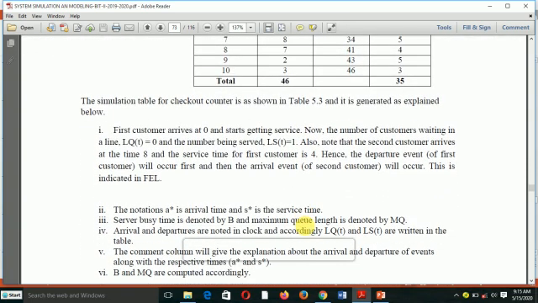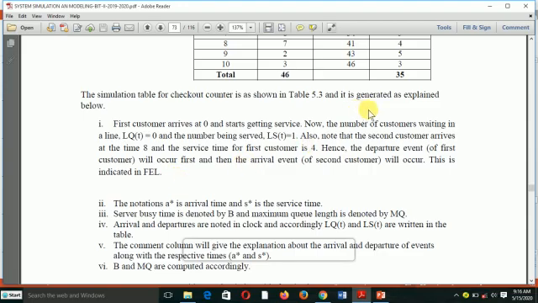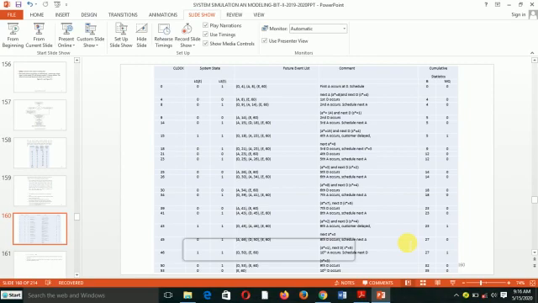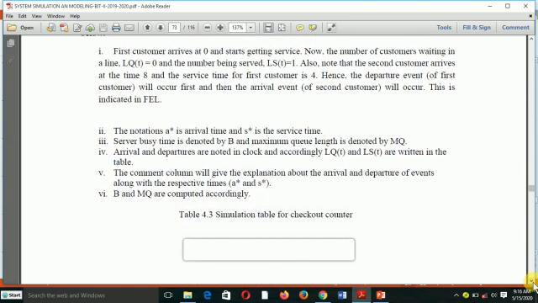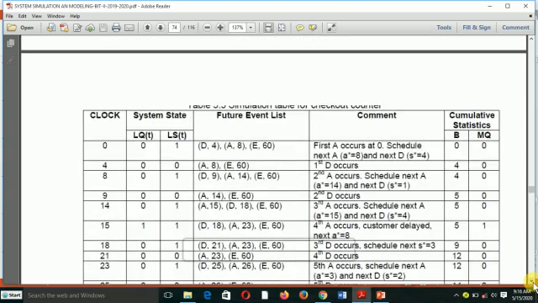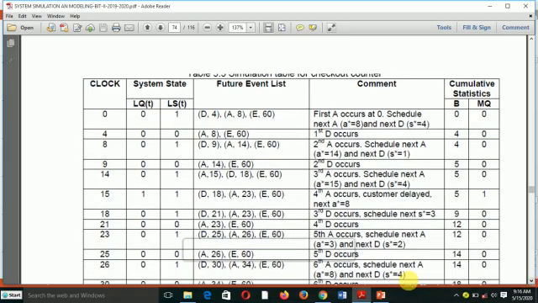After that, the simulation table for the checkout counter is shown in table 5.3, and it is generated as explained below. Here I am having the simulation table. So the simulation table is this one. Let's check the one which is visible. I see that this is not very visible, so we can take another one. Let's check if this one is visible. Okay, this is visible. Okay, so let's check here.